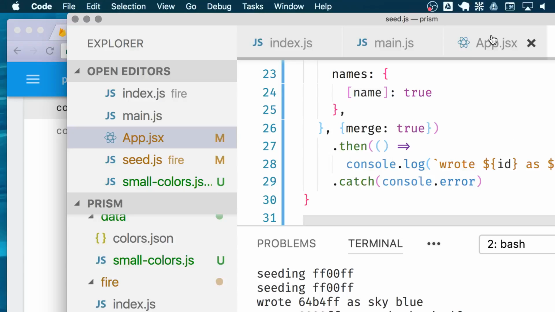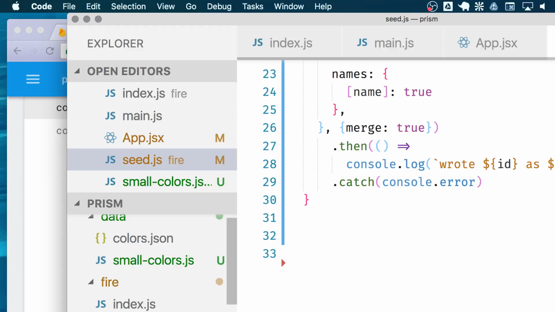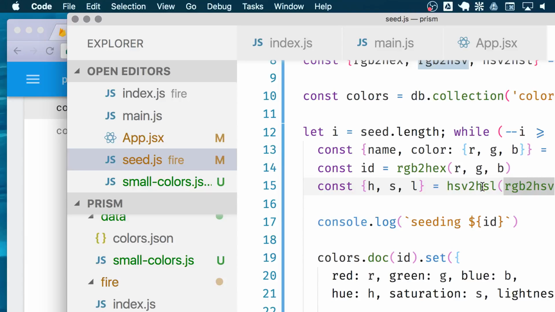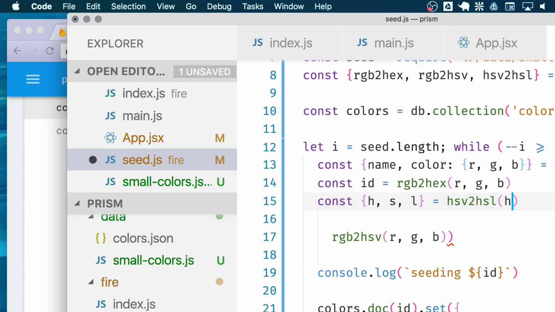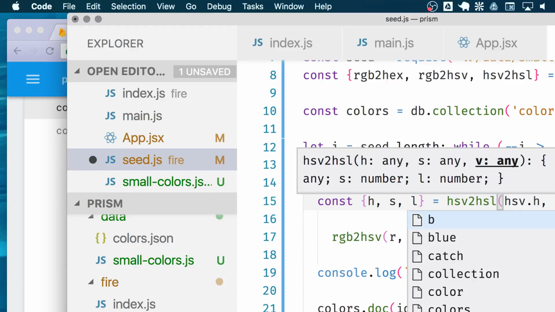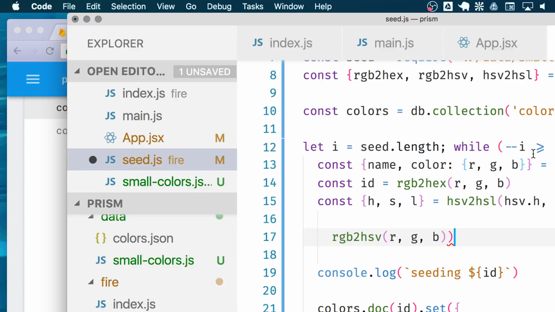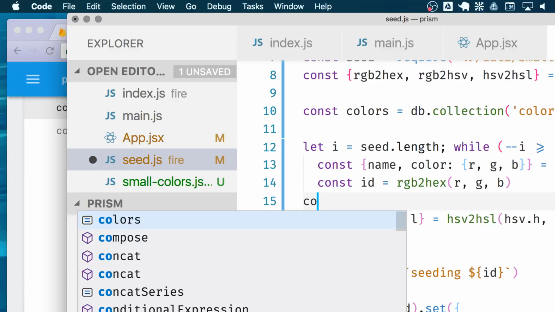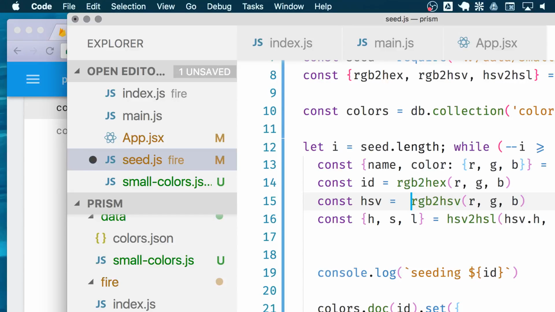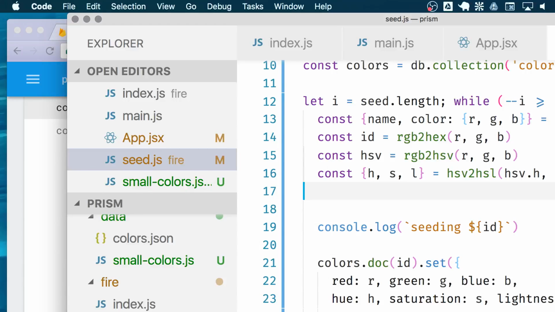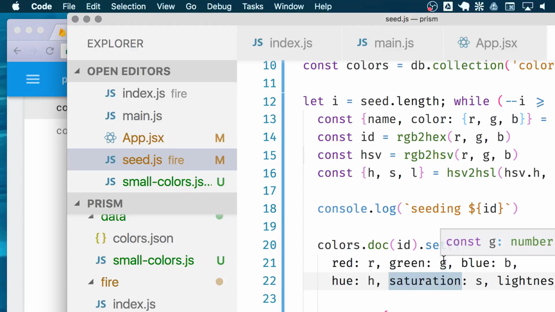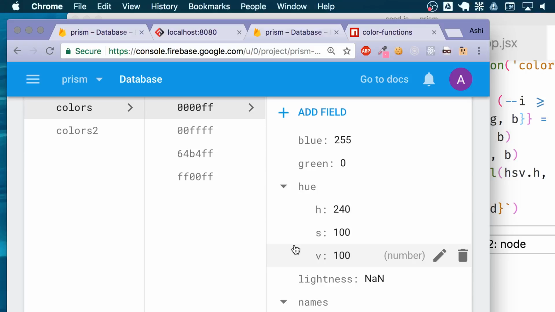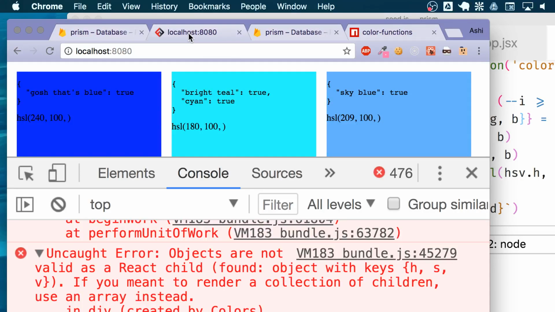Oh yeah. I can't just compose these two functions because this one expects H, S, and L. So we have to do this manually. HSV.h, HSV.s, HSV.v, and then okay, that should fix it. That looks better. And then this looks correct.